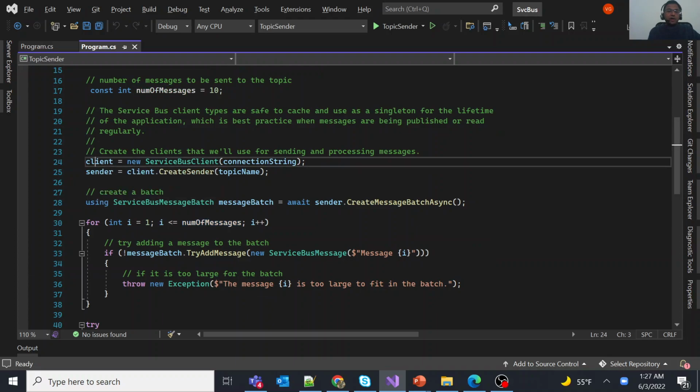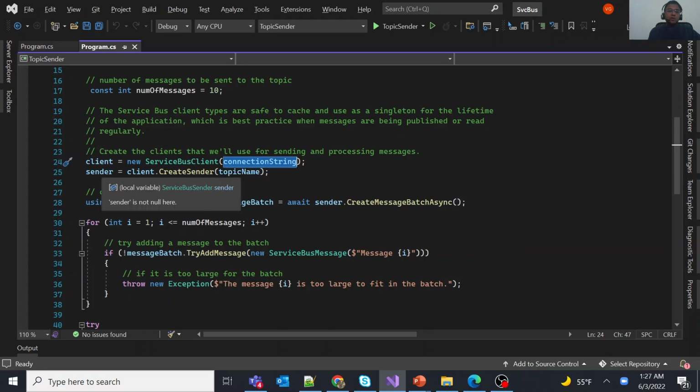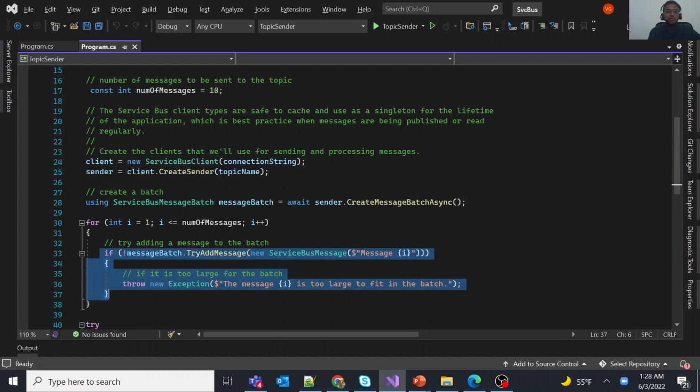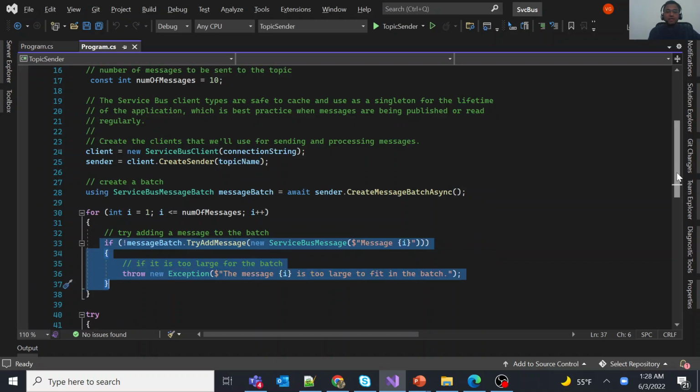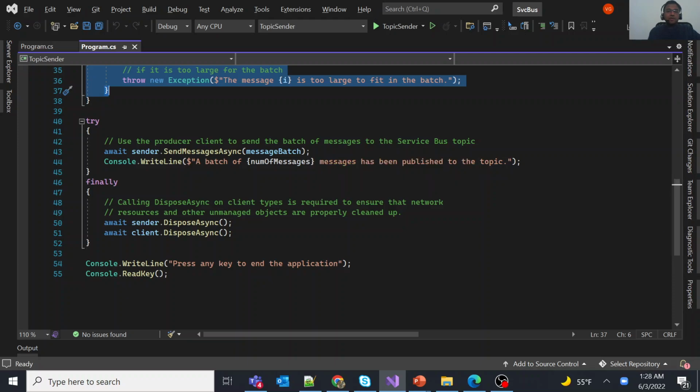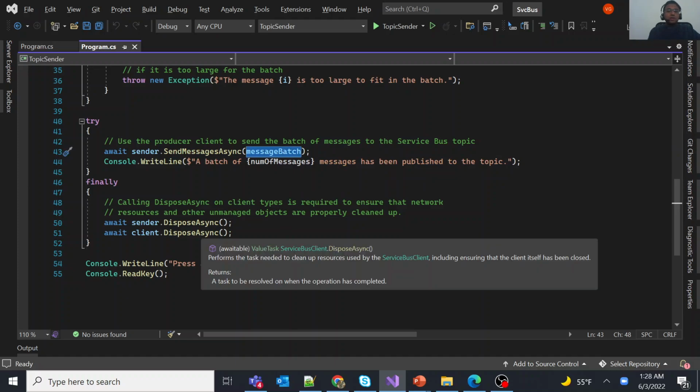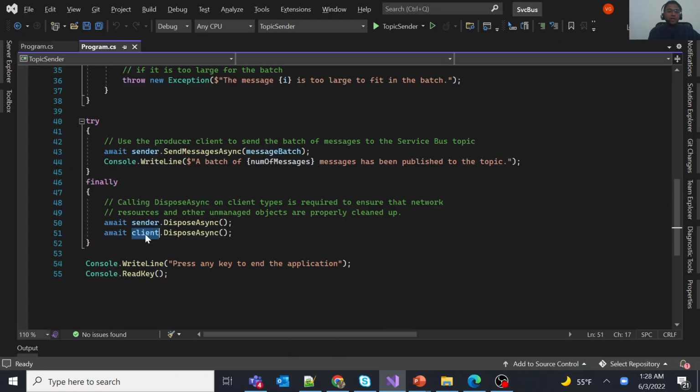And now we create an object of a service bus client with passing on the connection string, object of the sender passing on the topic name. We create a batch of messages. So here we are trying to create 10 messages. And then we are going to say sender.SendMessagesAsync message batch. That means send all the 10 messages in one shot. Then we'll dispose of the sender, dispose of the client object, and we'll wait for a key press. Let's see this in action.